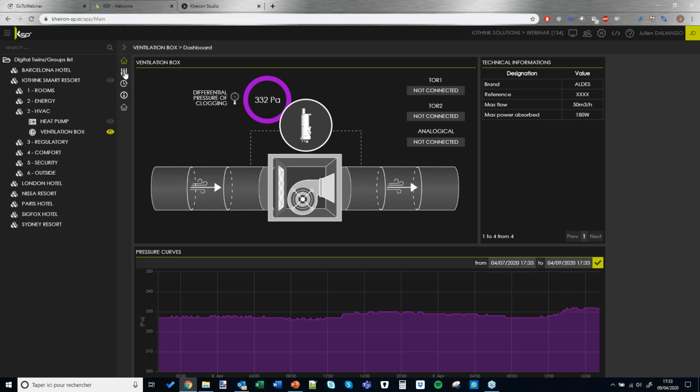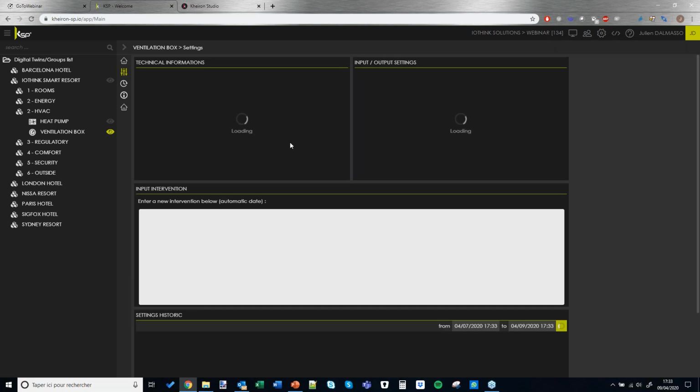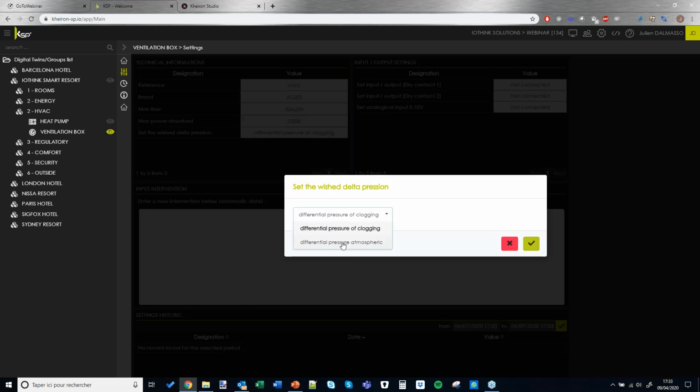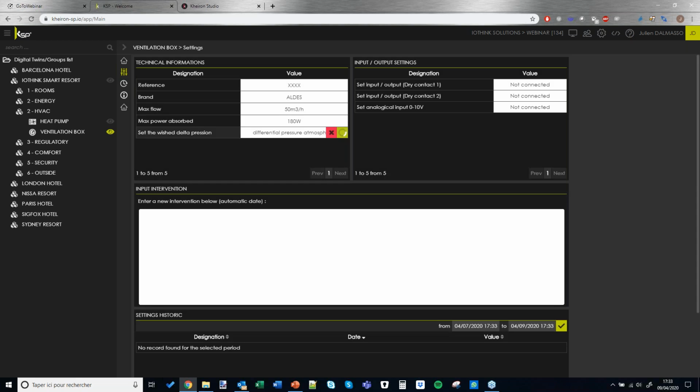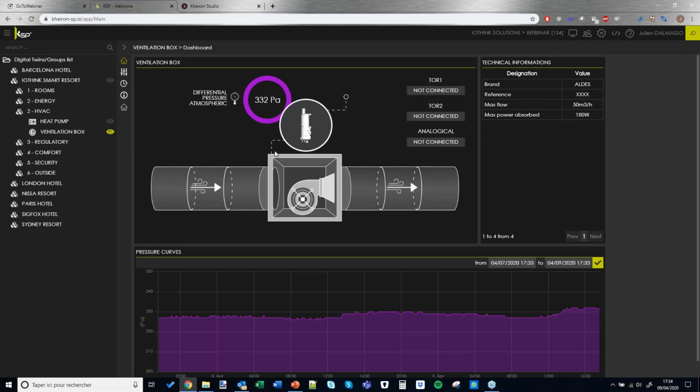What is interesting in this kind of use case is that you can change your synoptic according to some information about the device. For example, this one is configured for pressure of clogging, but it could be atmospheric. You just have to change it, and in real time your synoptic is changed for this kind of use case. This time there is no filter. We get the pressure in the inlet and the atmospheric pressure, and we can compare them.